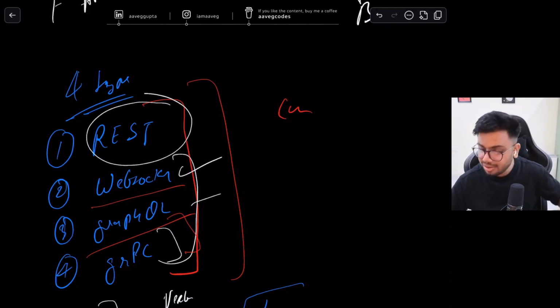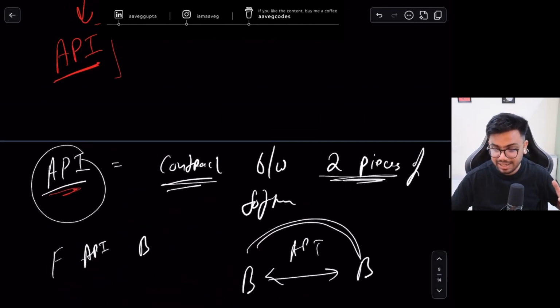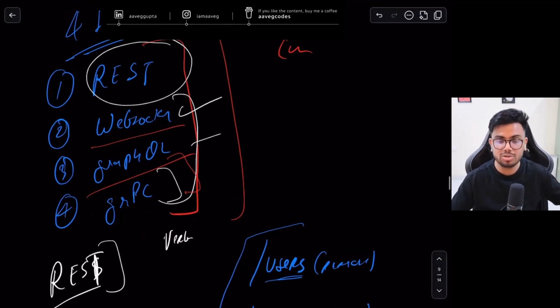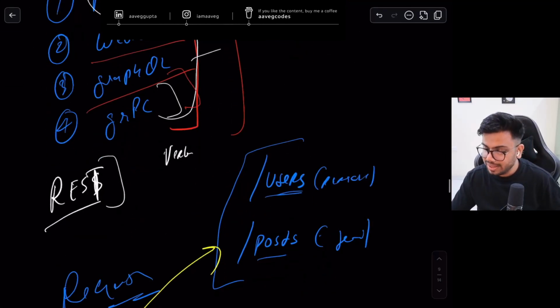So I hope you are clear with this API topic. You are clear what exactly an API is. API is nothing but a contract between two pieces of software. How exactly it works, what the different types are, everything is there. So that's how it is.